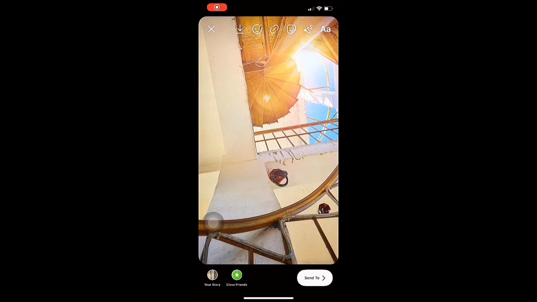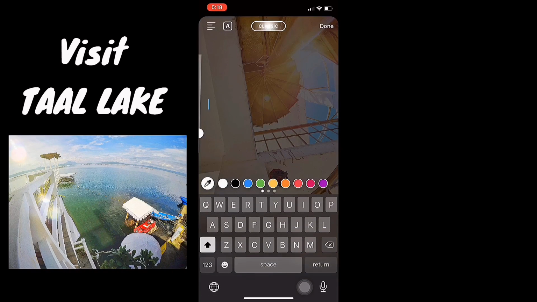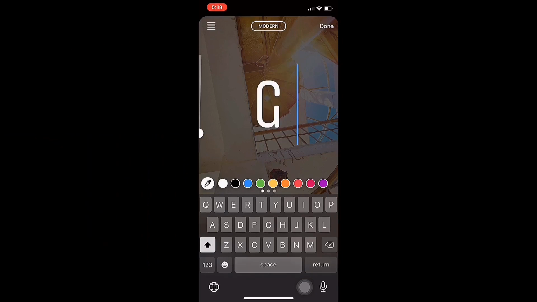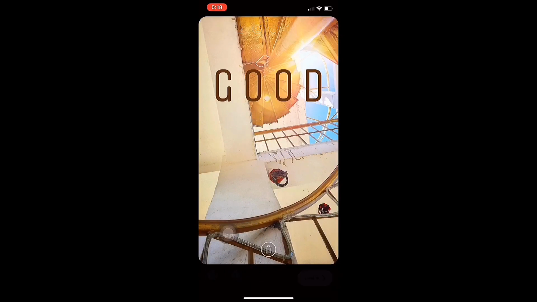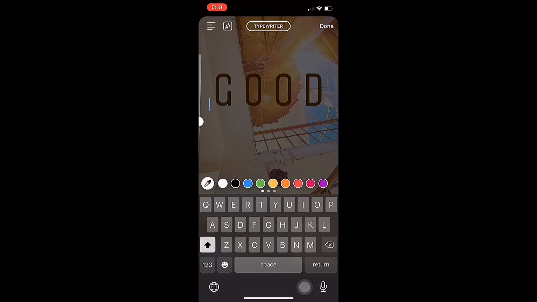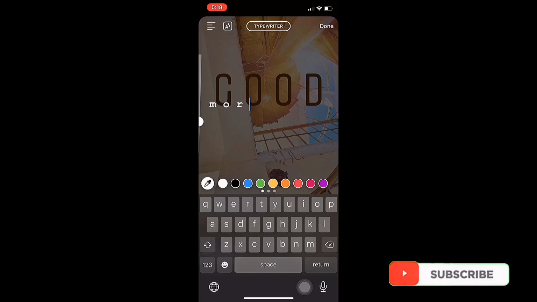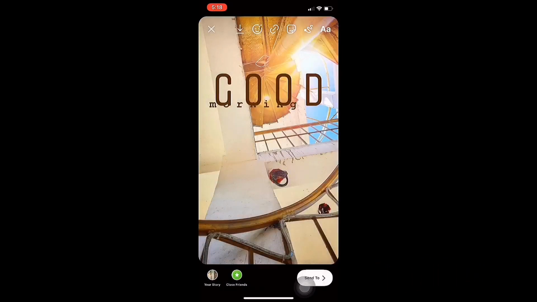This is a photo of a spiral staircase in one of the resorts in Taal Lake, and I would add a good morning greeting in this photo. I will start by typing the word good using a modern font, and then I prefer picking colors that are native in the original photo to achieve a uniform look. And then I type the word morning using the typewriter font with spacing. Actually, I suggest if the texts are shorter, please use appropriate spacing. And I also use the same color that I used for the word good.